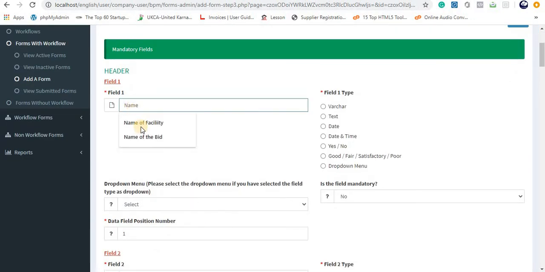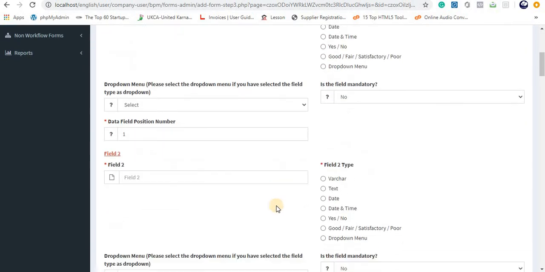So in the header section, the first field, let's call it the name of the facility, and we need to give it a field type. Let's say we are giving it a varchar. If we give a varchar, we get a small field like this. If we give text, we get a bigger text area. Date and time are self-explanatory. If we want a yes no toggling button, we can do this, or if we want a poll like good, fair, satisfactory, poor, we can use this. And if we want to add a drop down menu, we can select this and then select the relevant drop down menu from here. I'll show that to you.